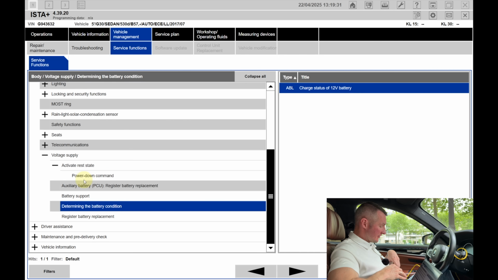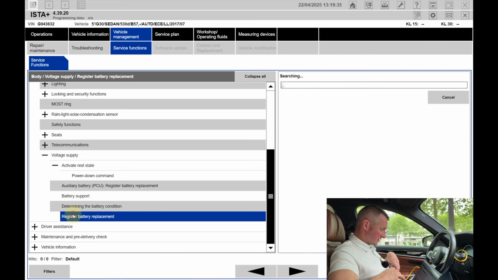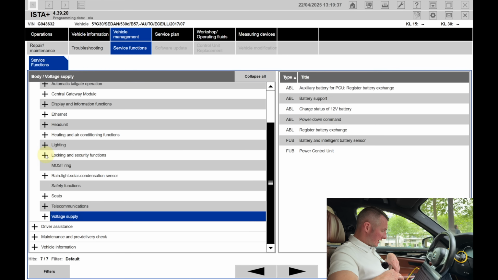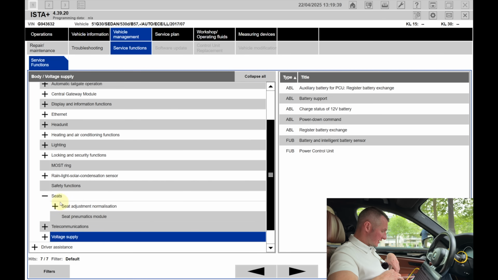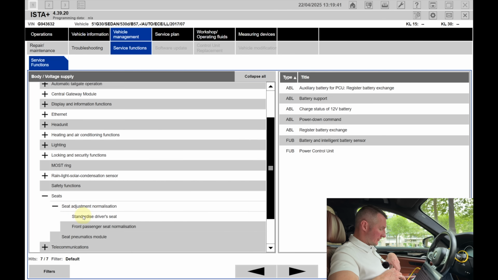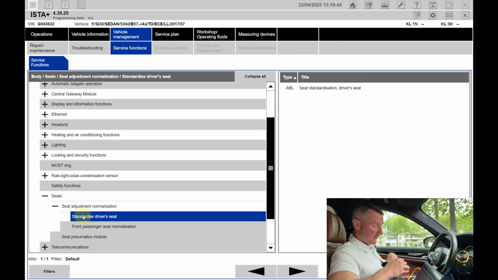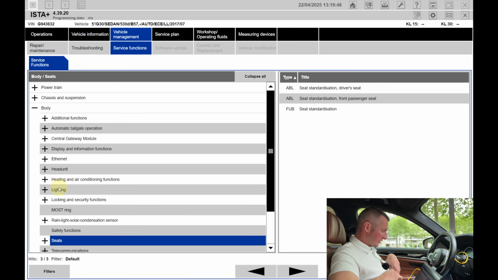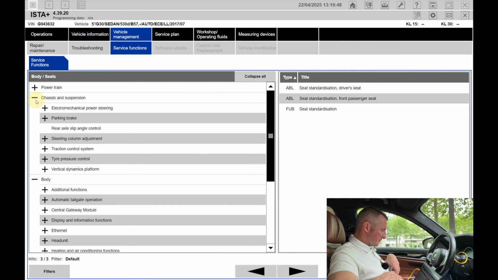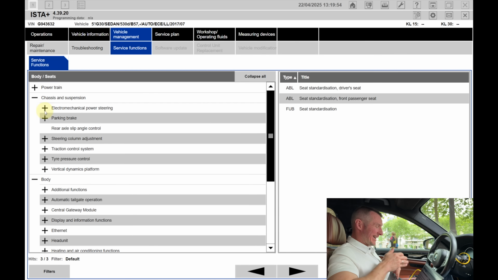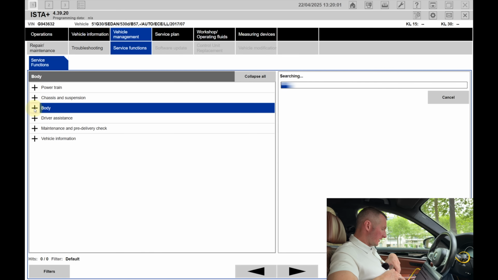If you need to make a battery replacement, you have to register it. You'll find that function over here, for example, register battery replacement. If you need to do something with the seats, for example, normalize the driver's seat or the passenger seat, depending on the seats you have, you can do it here. In the chassis suspension, if you have to regulate how your steering wheel operates, make all the calibrations, it can be done through the ISTA. And so basically this is the must-have tool for all BMW owners.